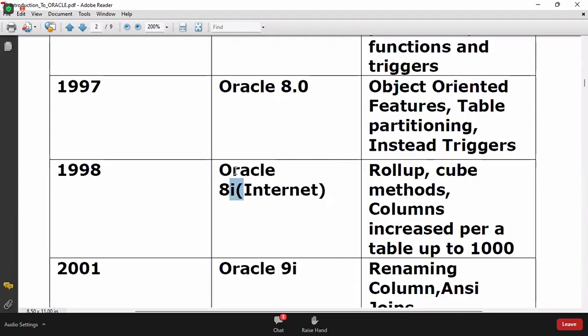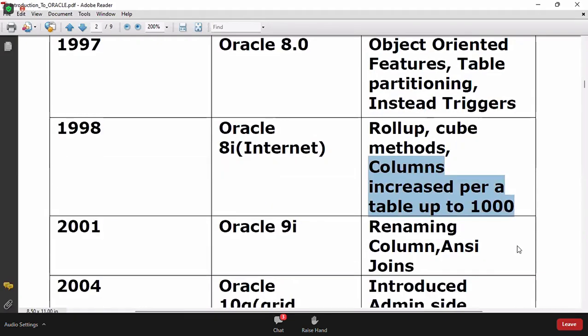Images, audio, videos, these are called what? Multimedia. It's called internet. So those we can save in our databases, and that was in the Oracle 8i version. Along with that, internet applications, roll up, queue methods, and the columns limit was increased for a table up to 1000. The limitations were increased here like this.